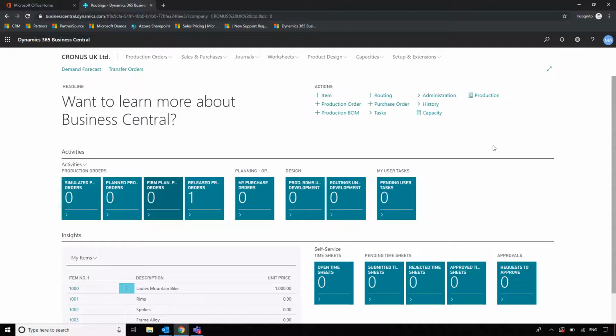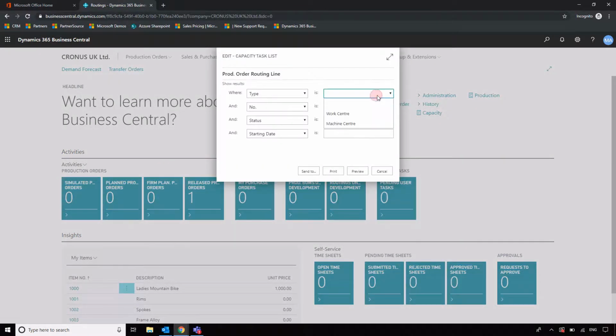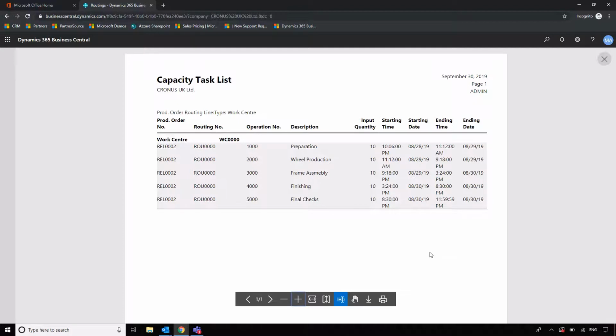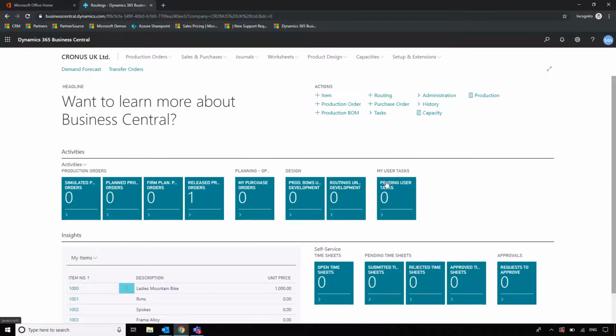Now this is a point where it's potentially good to talk through some of the capacity and load reporting that we can get through the system. So if I click on capacity here and then go on capacity task list, I'm just going to preview that based on work center. We'll go in here and we'll be able to see exactly what is consuming our capacity. So in this instance, we've got that released production order, which we can see there with the associated start and end times based on our routing.